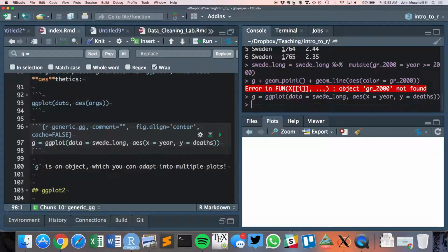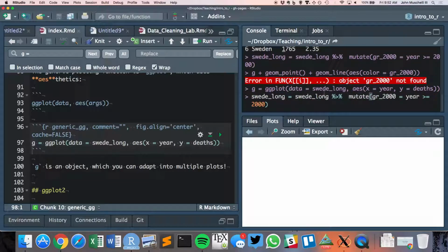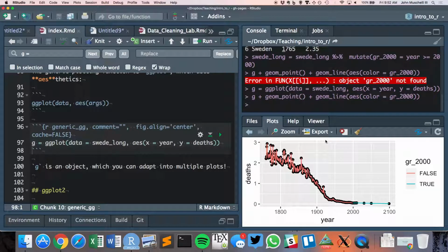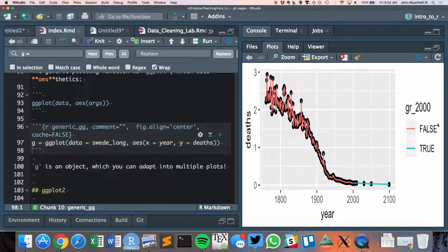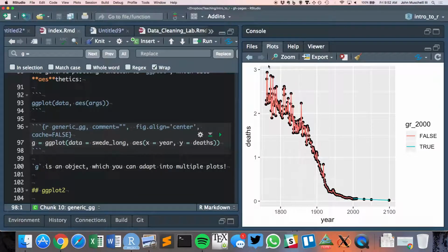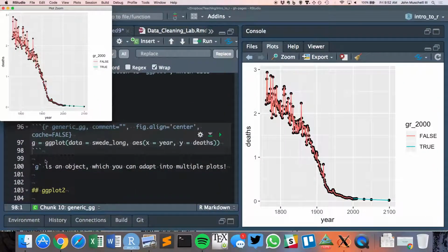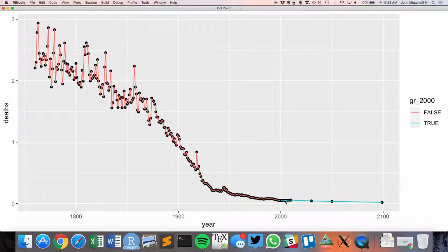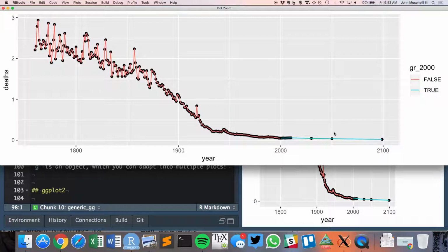I have to remake the plot because the data has changed. So, for example, let's zoom this in. The color is mapped to a reddish thing and a bluish thing based on these different levels of this variable. That might be hard to see in the back, but pretty much blue for greater than 2000.